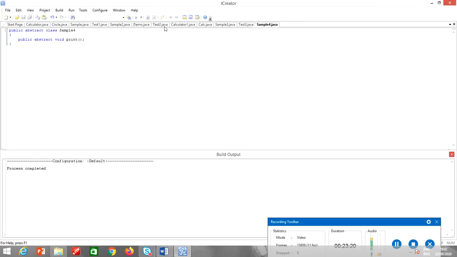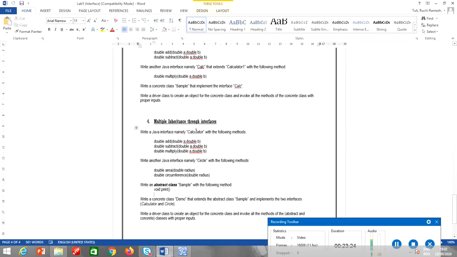Alright. So now what do I have in this question? I have a calculator interface which I have defined in question 1. I have a circle interface which I have defined in question 1. I am going to use the same interface. Now I have an abstract class. It has one abstract method which is the print method.